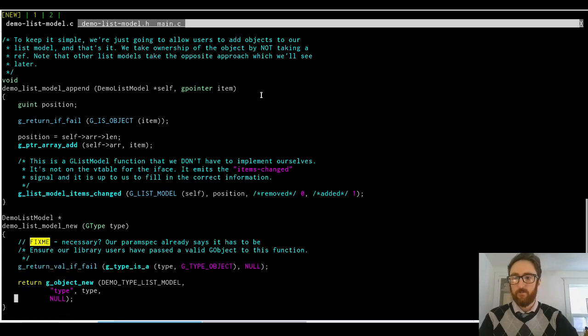Otherwise, if we've gotten a valid GObject type, then we're going to do this GObject new call, which uses our guy as the GType, and this is where you instantiate properties at the constructor stage, because type is a construct only parameter. This is the only time that it can be defined, and so we do that here.